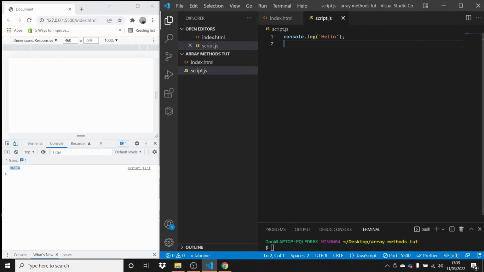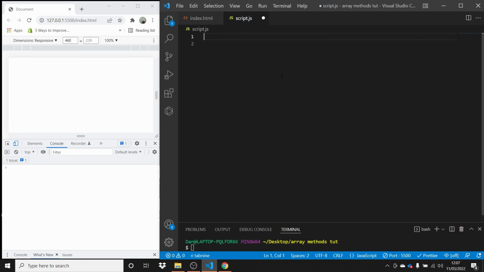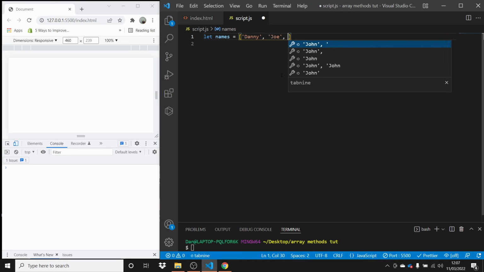Okay, so let's get started. First of all, let's create an array of names, and we're going to work on this array with our array methods. So let's create Danny, Joe, Sarah, and Molly.